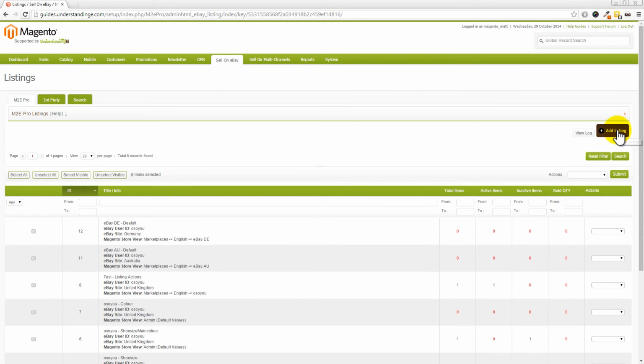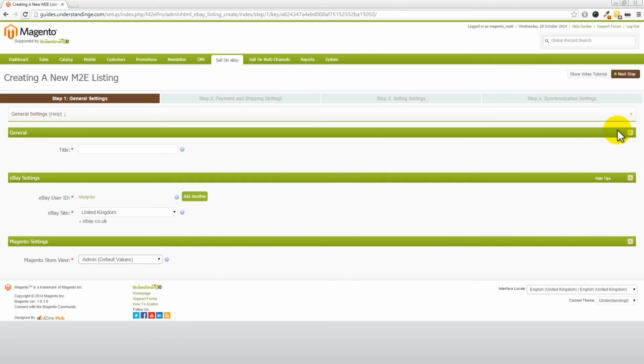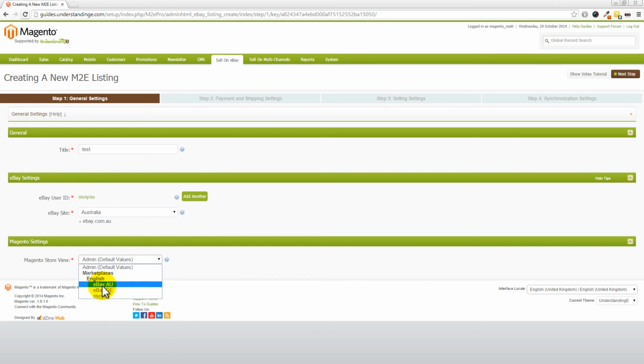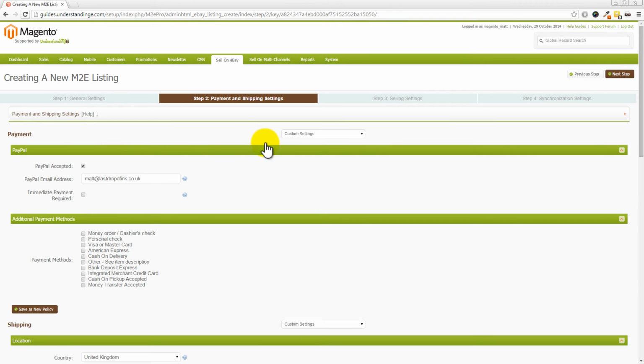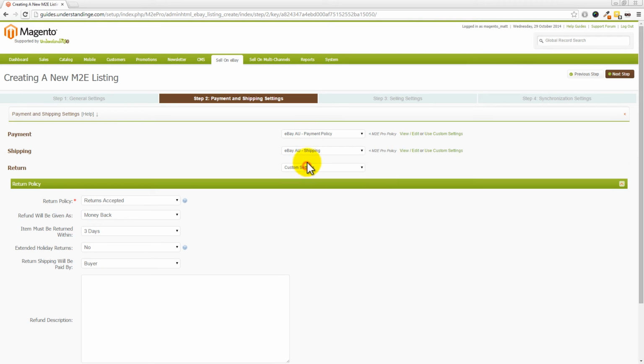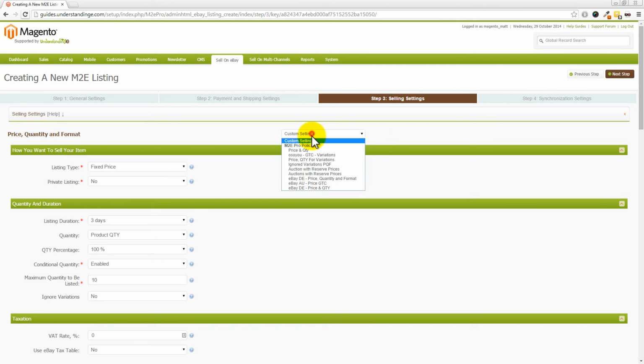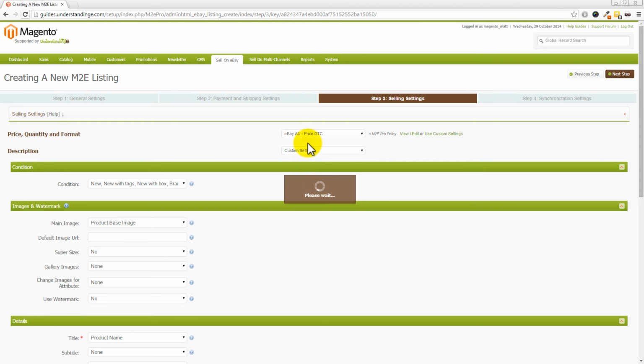So again, I'm just going to point out, this is actually going to be really easy for you. Okay, so I've just clicked on add listing. I'm just going to call this test, and let me choose Australia from here and eBay AU. Click next. Now, instead of you having to fill out all these settings again, you don't need to do this for the other groups, because you can drop this box down, and because you've created a policy for eBay Australia, or whichever site you're setting this up for, you can select this option. So this is suddenly going to get really quick. Price and format, so there's that one there.